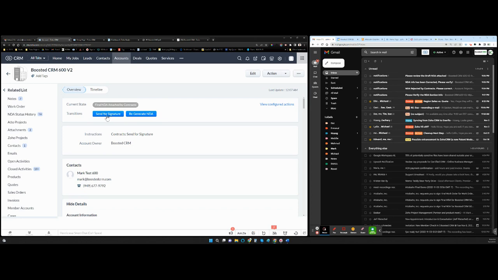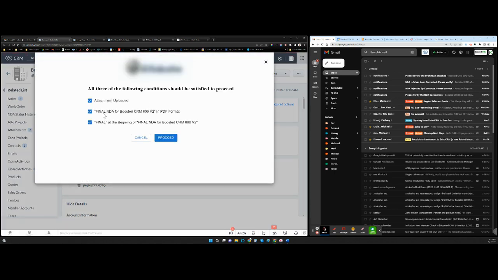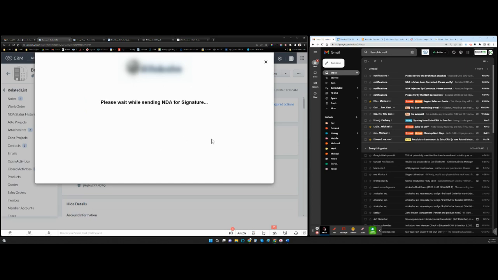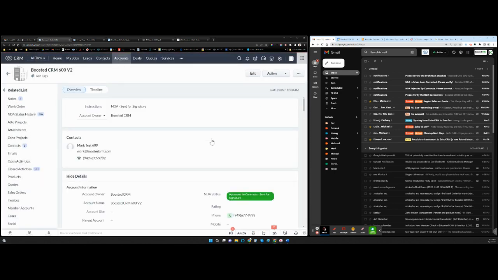Now I'm just going to send this for signature. When I send it for the signature, first, we use signer integrations in the backend to send this to the customer, basically to this contact, to do the signature. And again, it's just going to check all the files. If any of these files are mismatched or wrong name or wrong format, it's not going to allow you to move forward. But now everything looks good, so we proceed. Please wait while sending NDA for signature. And that's it. We exit the blueprint at this point.